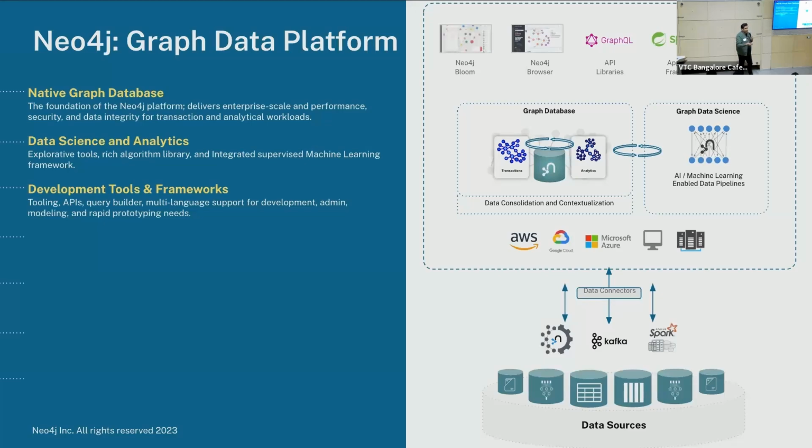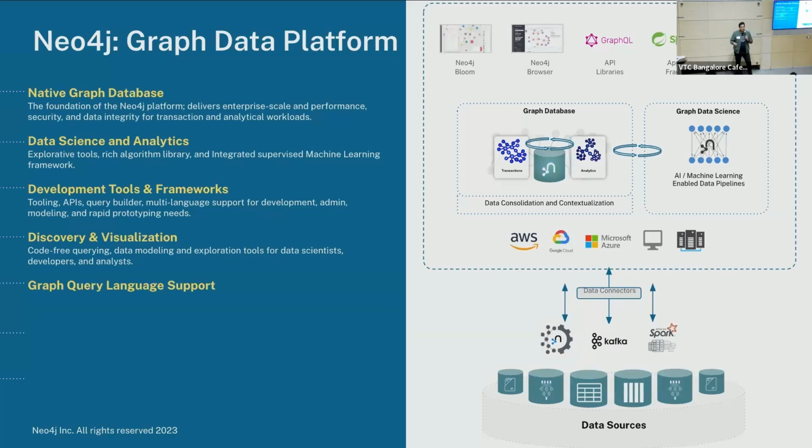We started off as a Java library, as a jar file, and then we built integrations with other tools and frameworks. Not just data science and the database, we also built something for discovery and visualization called Bloom, which helps you look at your data in a 3D representation. And then we also built in support for Graph Query Language. Anyone heard of Graph Query Language?